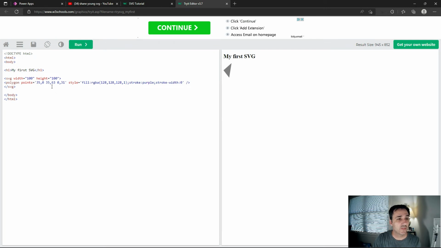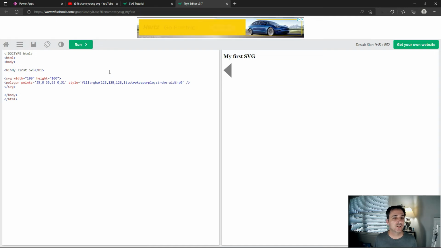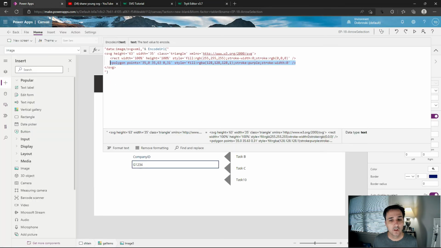In this case, you see the 31, roughly half of the original 63 width. So if we change that, it should change our main pointing corner of the triangle. So this gives you the opportunity, without having to go into Power Apps, to just tinker with your SVG. But again, we see here we have built our triangle. And that's what sits on top of the white rectangle.